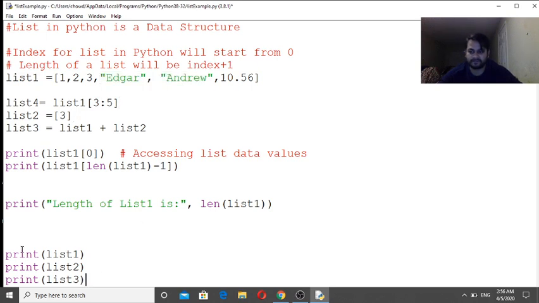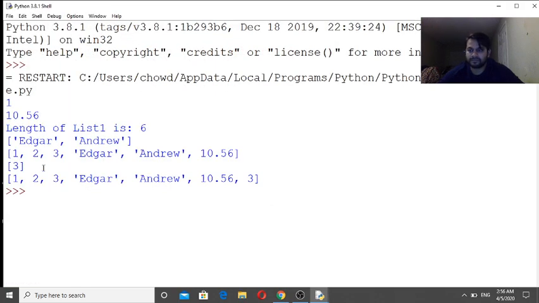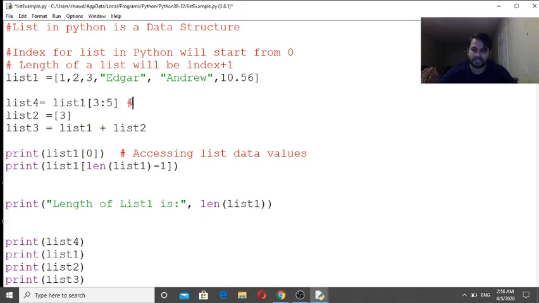Now if I print list 4, and see, Edgar and Andrew, just two names. So we can slice, it is called slicing. Slicing means that you are interested in specific data, specific things of a list. You don't need the full list, but maybe a specific portion of a list, right? So it is called slicing of a list. See, I am just interested in two names, strings, not the numbers. It is called slicing.